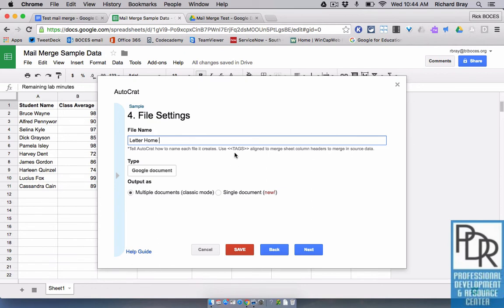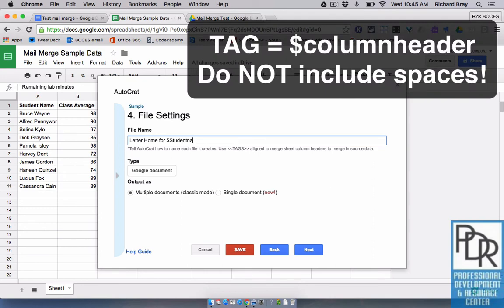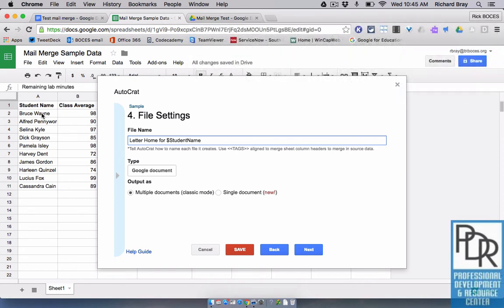That's the trick. So I might say letter home for, you have to use the dollar sign. And then in this case, I want it to be the student's name. So I'm going to say student name. Right? Actually, we'll do it this way, student name. Because that's going to pull it from the column called student name. So it'll be letter home for Bruce Wayne with all of his information. Letter home for Alfred Pennyworth with all his information. Selena Kyle with all hers. Right? Makes it a little easier for me to find.